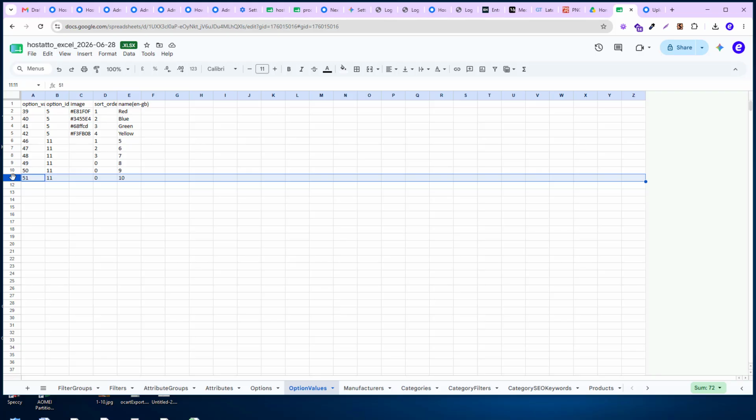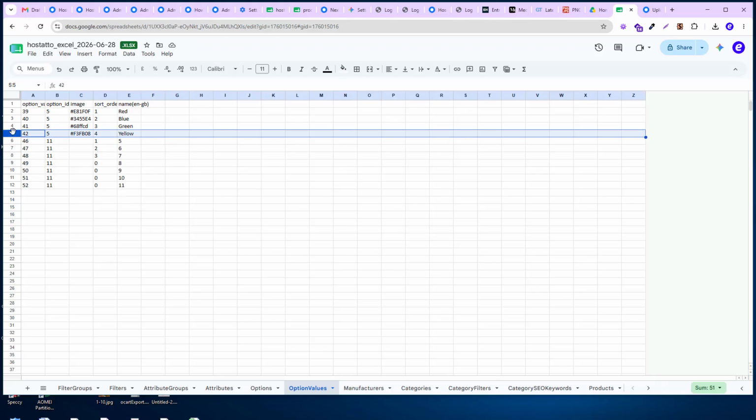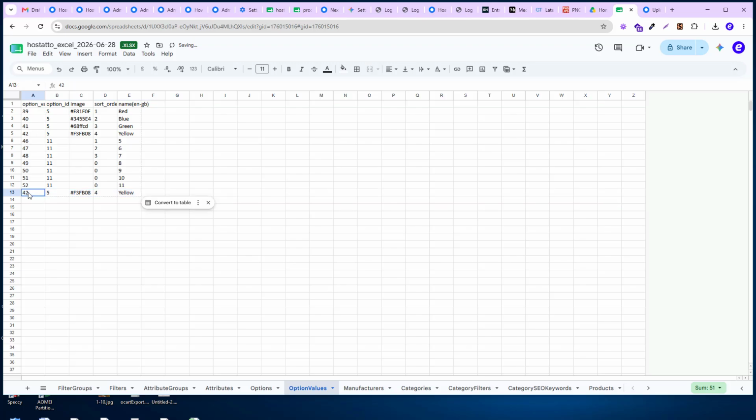If I want to add a new size, I simply copy the last row, paste it below, increase the ID, and enter the new size. If I want to add a new color, I do exactly the same. For example, I'll add gray. Now the new color has been added.